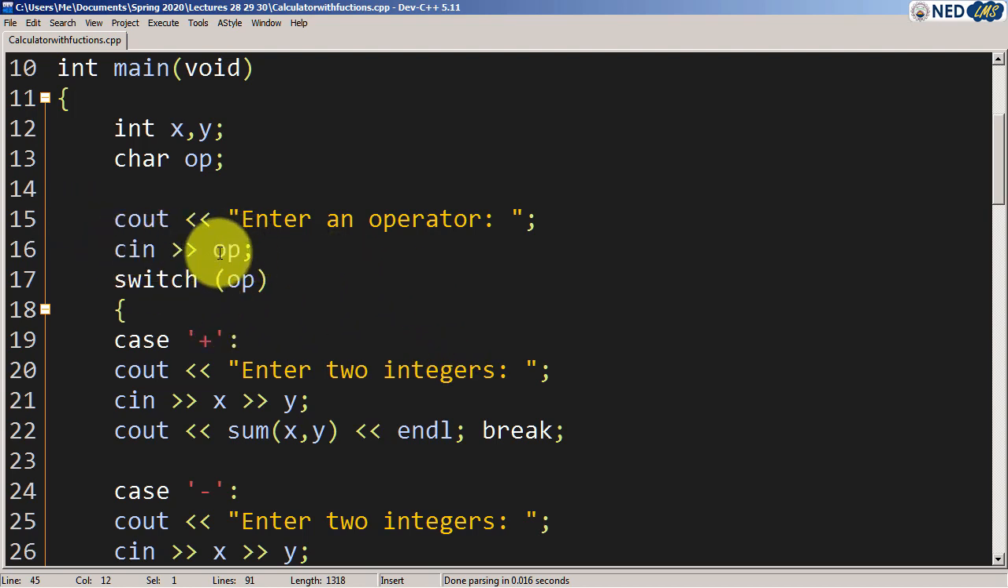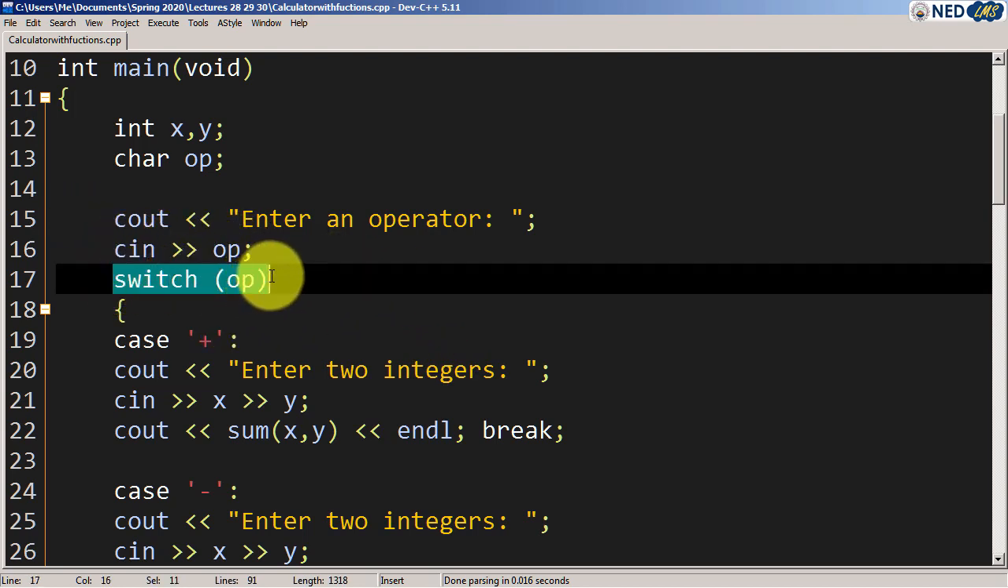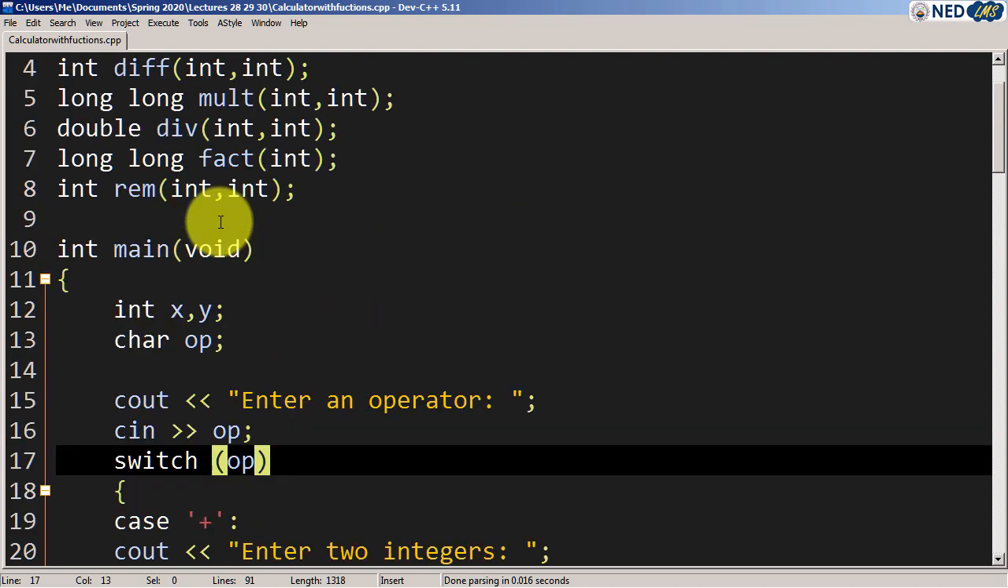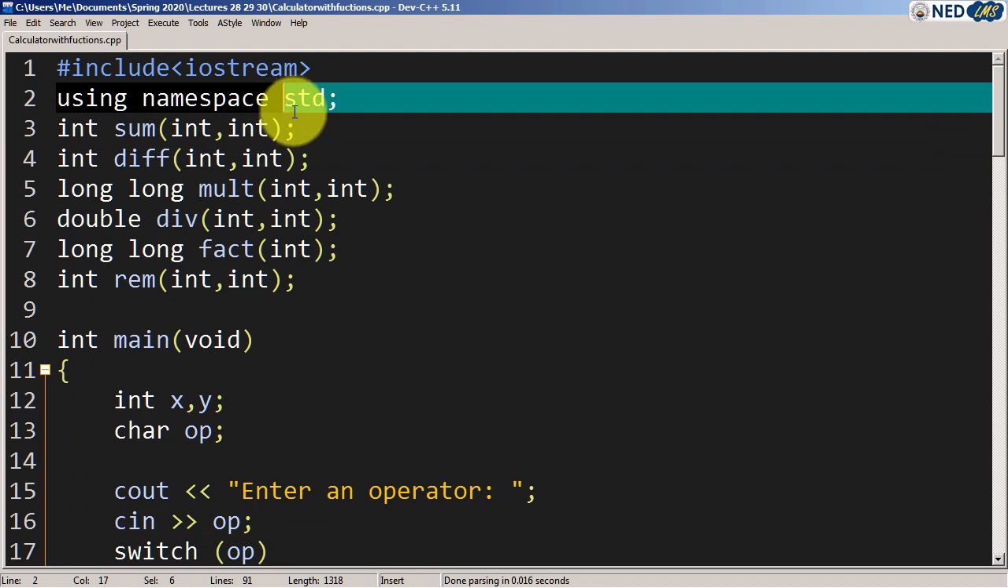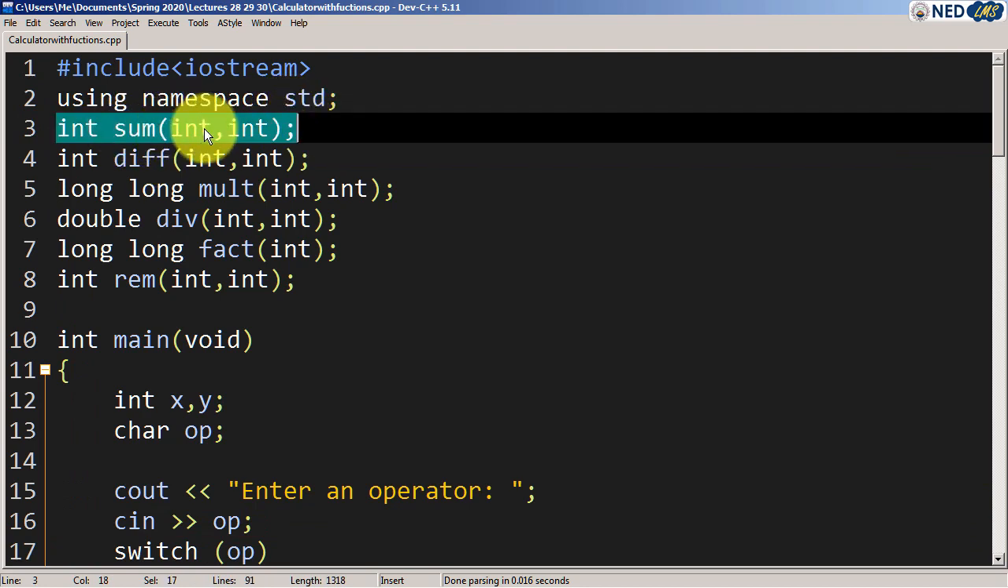So I've taken the input from the user, and then I've run the switch statement, saying that if this op, which is the character entered by the user, is equal to plus, then I'm going to ask to enter two integers and assign those integers to x and y. And then I call the function sum(x, y). This is just a prototype, and this prototype is defined here. The prototype has the semicolon, which is important. You do not need to write the names of the arguments, just declare the types.